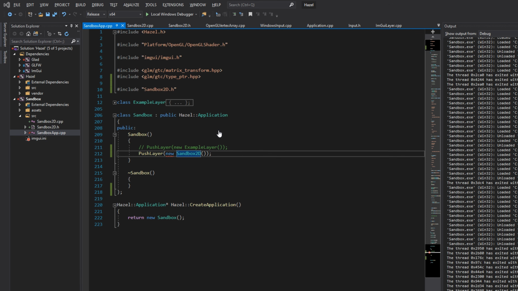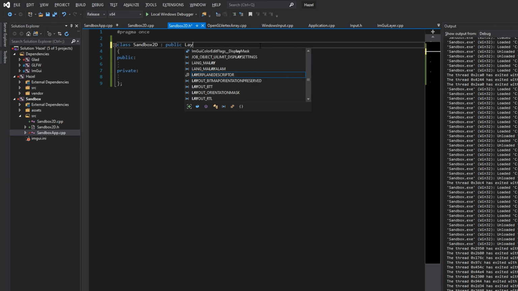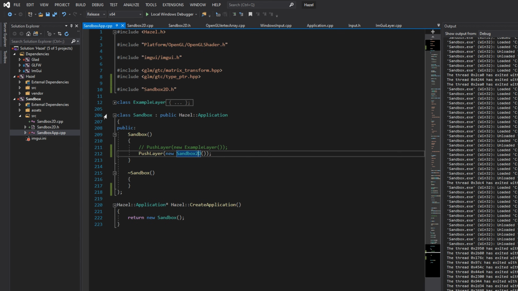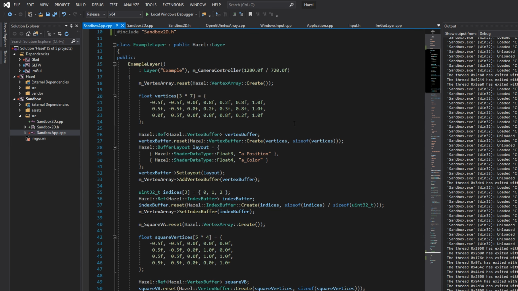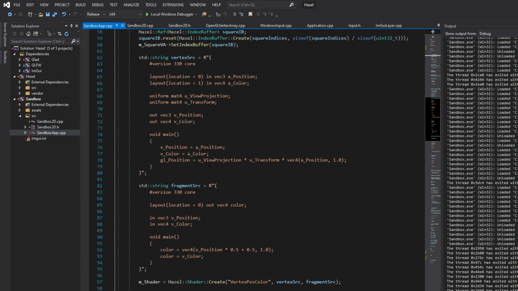Okay, so going back to that Sandbox2D layer, what we definitely want is to extend layer here. It needs to be a subclass of layer. And then we'll include hazel.h, which is important. This, of course, needs to be a Hazel layer. And the best way to do this is to look at what example layer is and basically steal stuff from there. So what do we need?